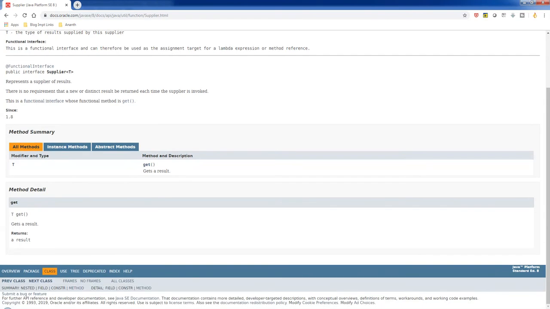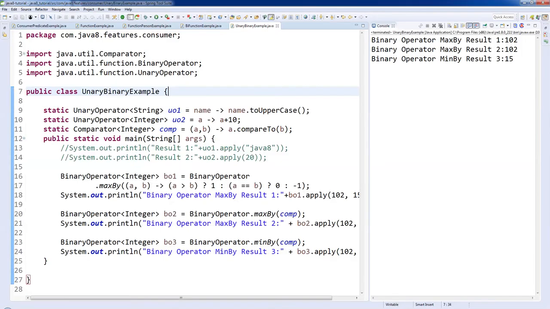It has a get method, which will return this particular return type. The one parameter we pass to this interface indicates that this is going to be my return type of data. Okay, let's go ahead and create a simple example and explore that.